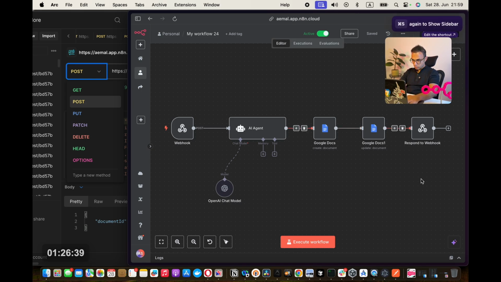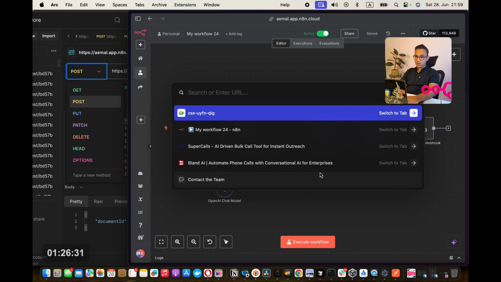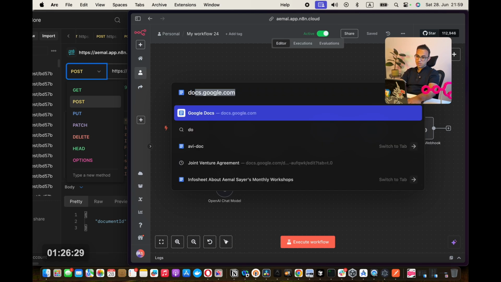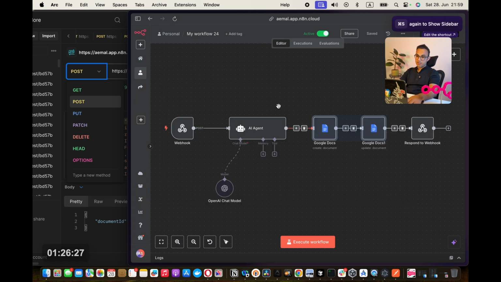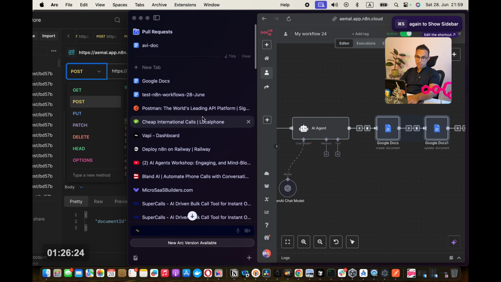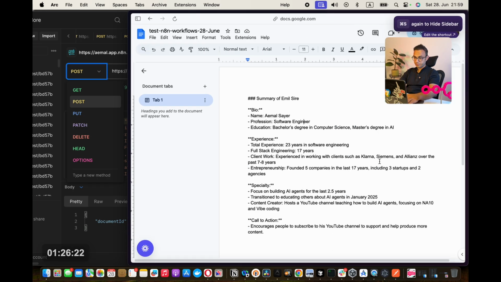Okay, so we have this workflow in here. Let's see how we can tidy this thing up and see on our Google Docs something that is tidier than this workflow that we saw here.